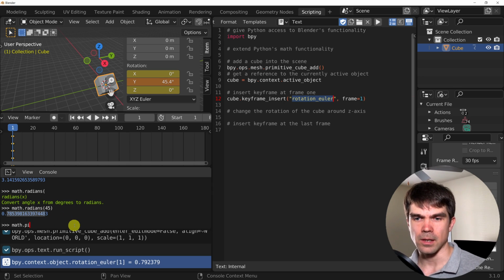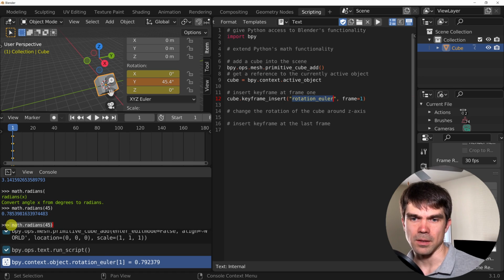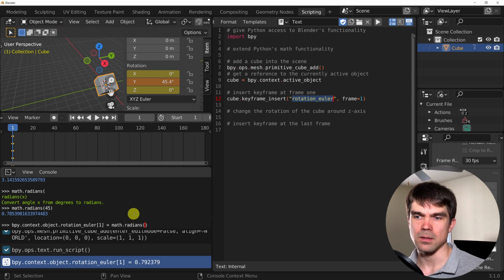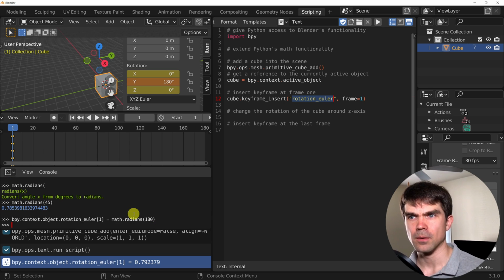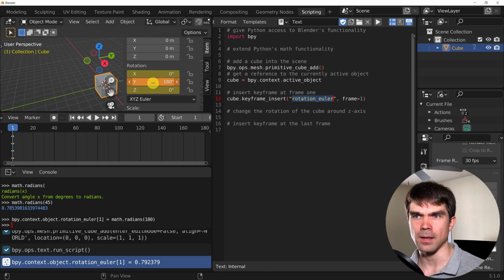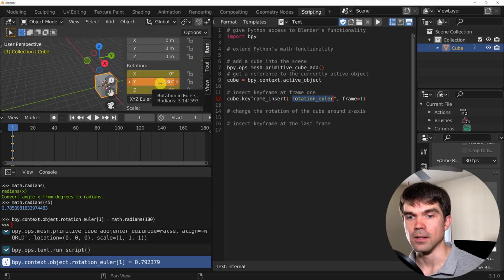So let's actually test this. I'm just going to copy this, and I'm going to set the radians on the Y by, let's go with 180. I'm going to hit enter, and it's set that to what we requested.